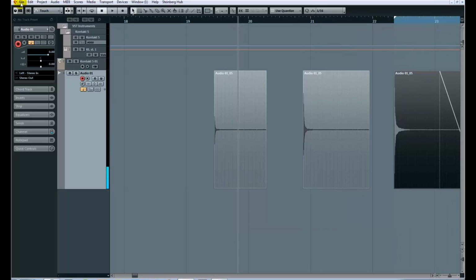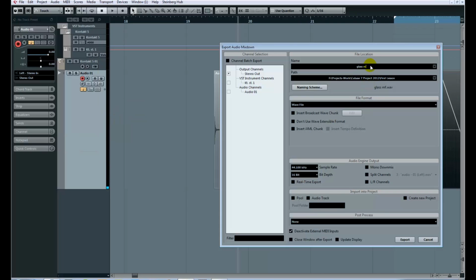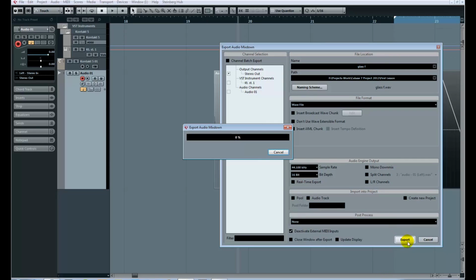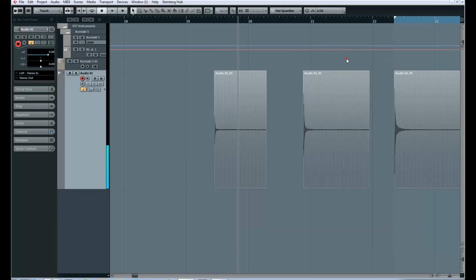And one more time, highlight, export. You might say this is tedious and boring, but suck it up, because we're going to make the best glass instrument in the world. Well, no, but we'll try. All right, so I have my samples.